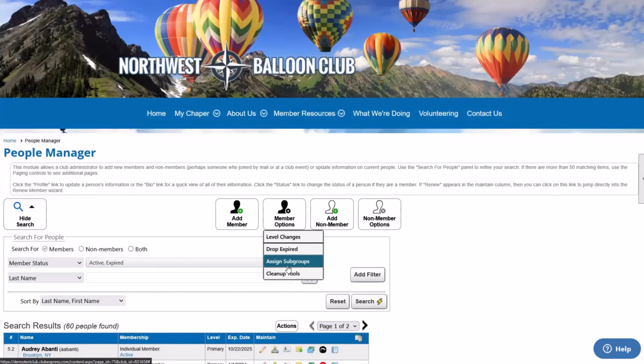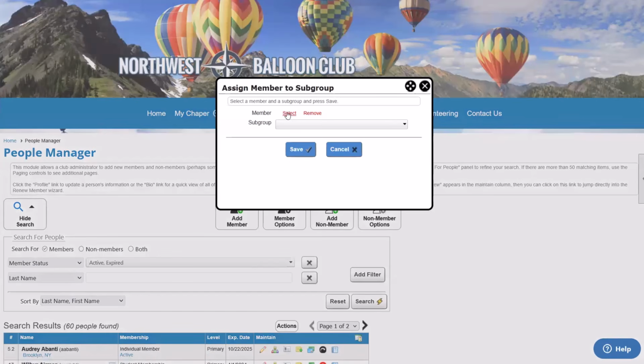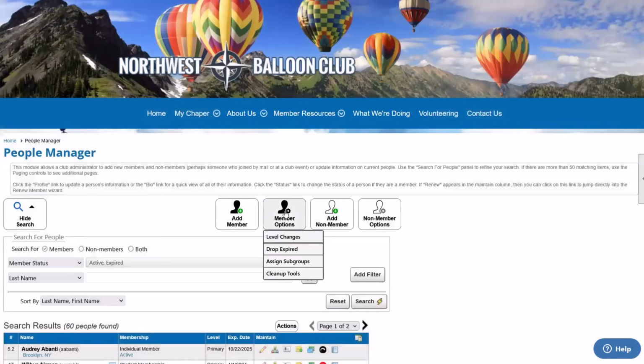There's also the option to assign subgroups. This will allow you to assign a specific member to a specific subgroup. So if you are an organization with chapters or subgroups, this can let you very quickly pick a member and assign them to a group. It's important to know that if your organization does not have subgroups, then that option just won't be there. So if you don't see that option, you're not missing out on anything. It just means your organization doesn't use subgroups.